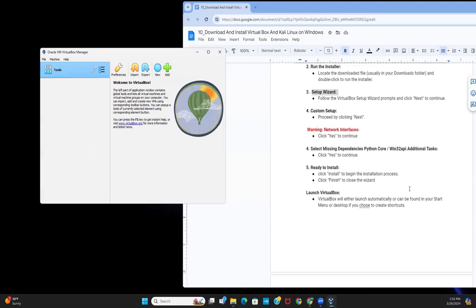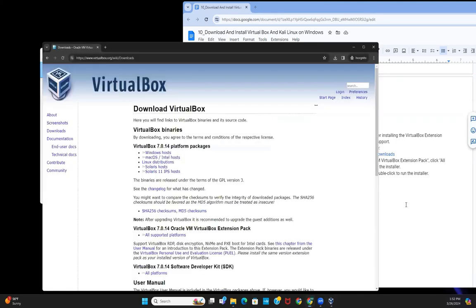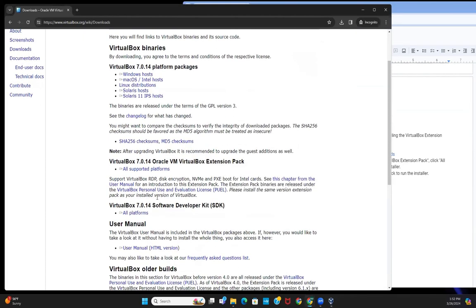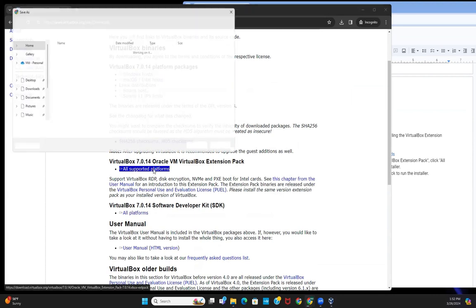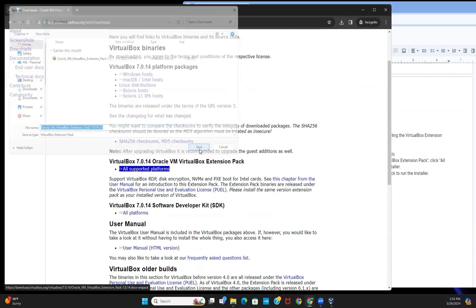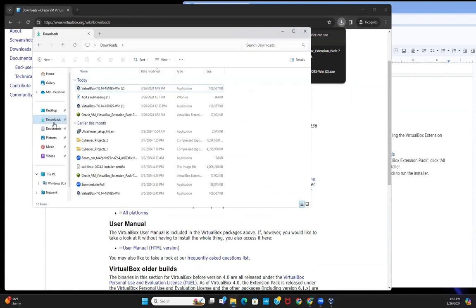Now the next important step is to install the VirtualBox extension pack. Again, let me open the VirtualBox site. I already gave you the link here. Now you have to scroll down and install this extension. Click All supported platforms, and then it will be in the download folder. Click save. I'm going to open the download folder again.